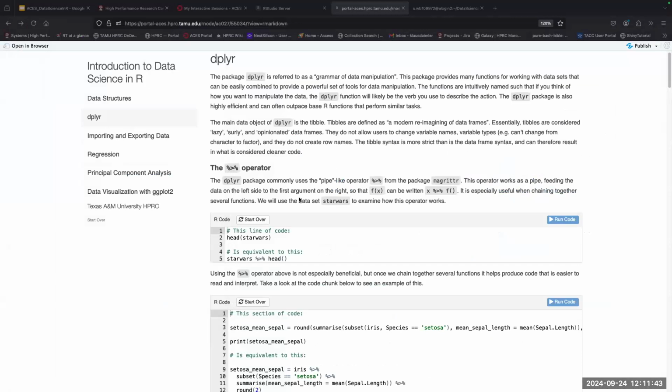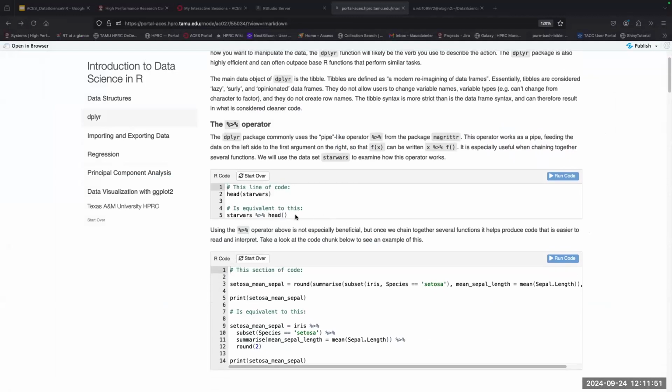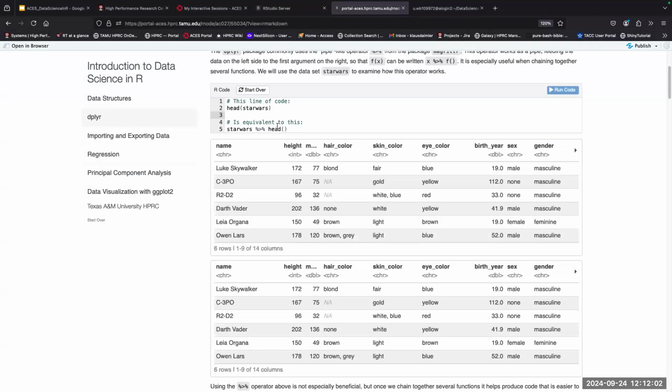All right, so let's take a look at how this works. Essentially, these two lines of code are equivalent. Here we've got a new Star Wars data set that we'll be using. If we print this out, the output's going to be exactly the same. So running head on the Star Wars data set would be the same as running Star Wars and then piping that into the head function. Does everybody understand how this works? A thumbs up if you've got this. You don't have to understand why it's beneficial yet, just how this works. Thank you, Lauren. Thank you, Paige. Thank you, Elizabeth.